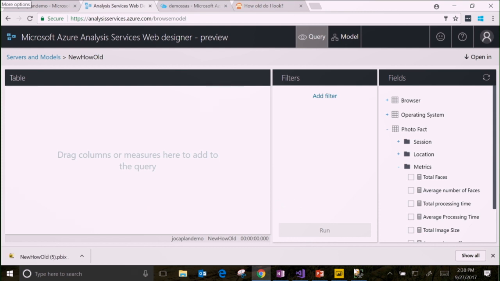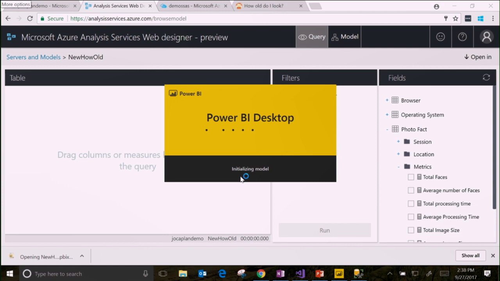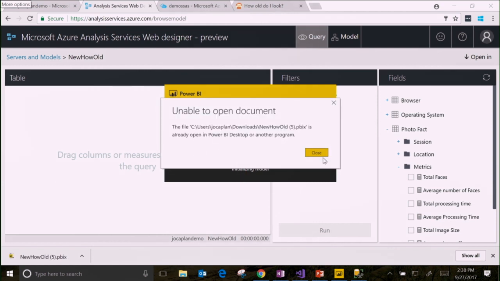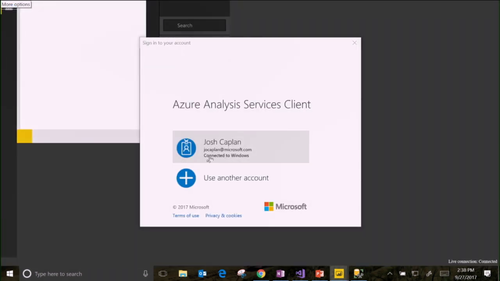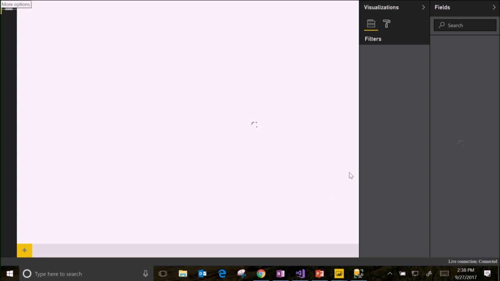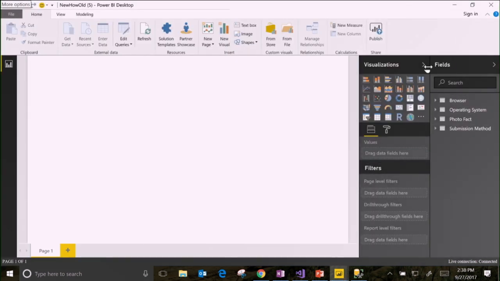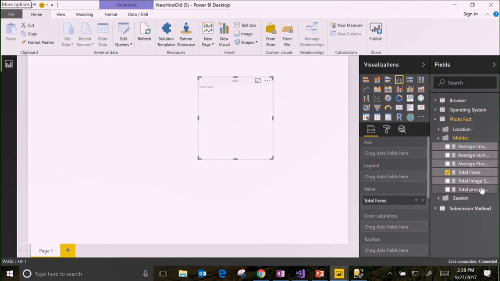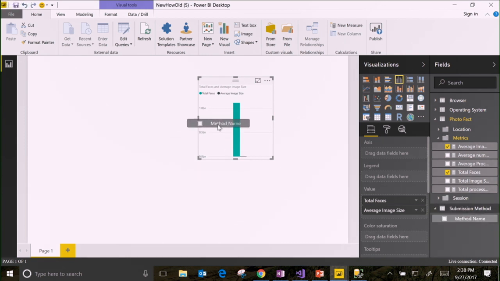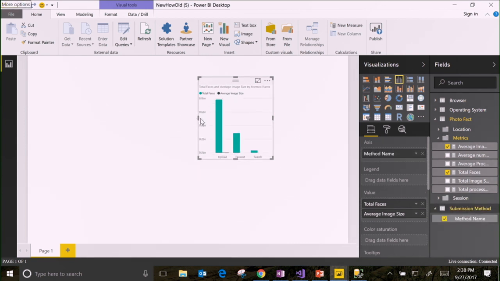Loading. Not loading. No, it did load. It asked me to log in. And you'll see that model we created right here. You'll see our display folders that we created. And just like before, I can start using this. So let's take total faces and maybe average image size. Let's slice that by the submission method again. And the model just works.